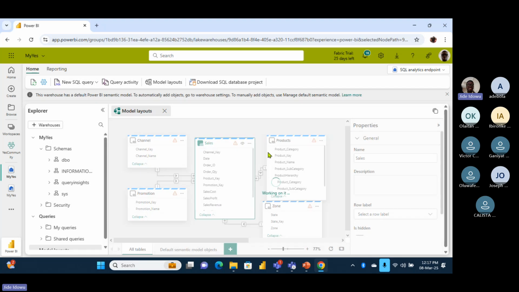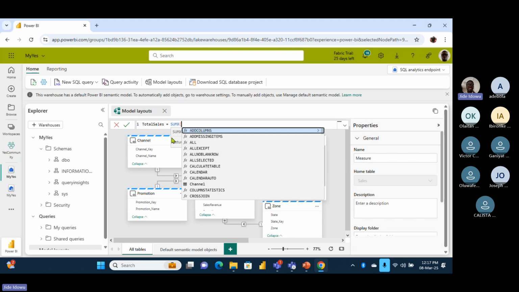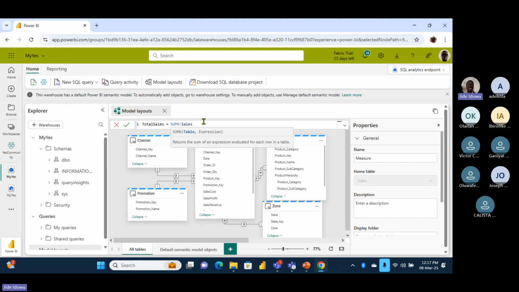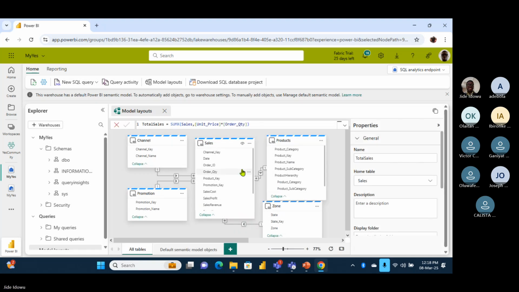So I'm going to click on new measure. Then it's going to open it. Then I'll say, let's say this is the total sales. And total sales is a function of SUMX. You will now say SUMX is asking for the table and what expression you need. So I can just go to square bracket, then unit price multiply (shift 8) square bracket QTY. Then I can press enter, and that measure is added. It is called total sales.